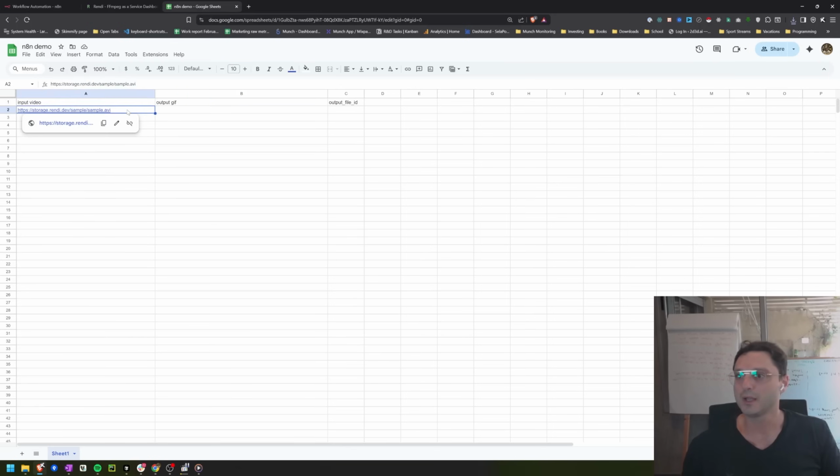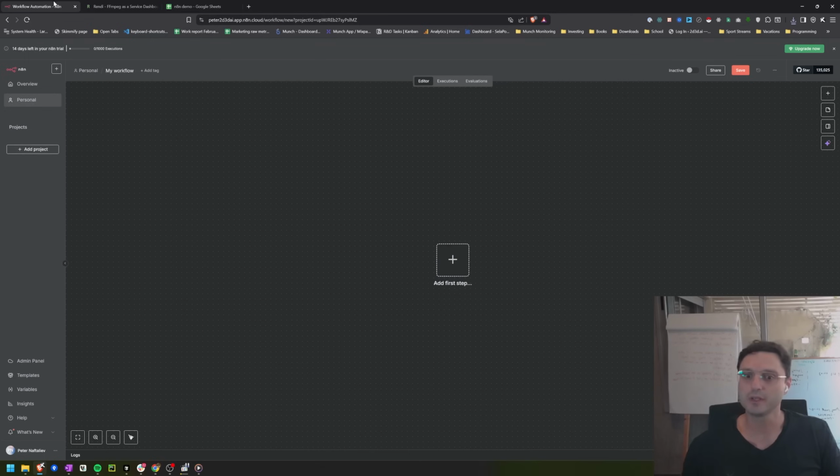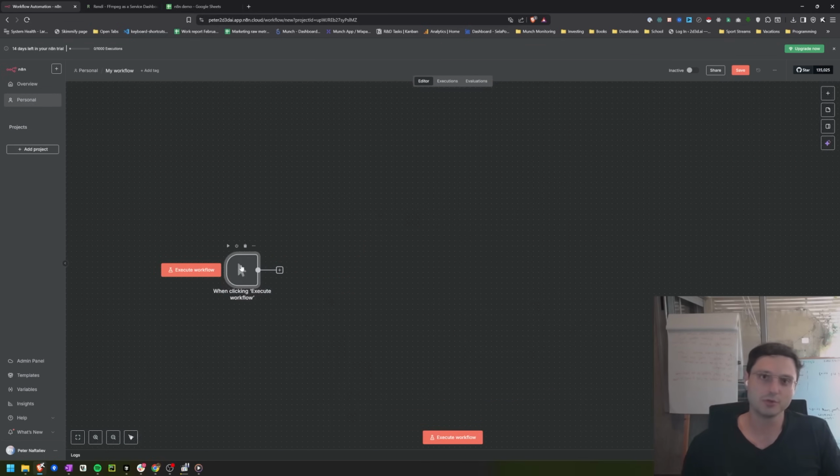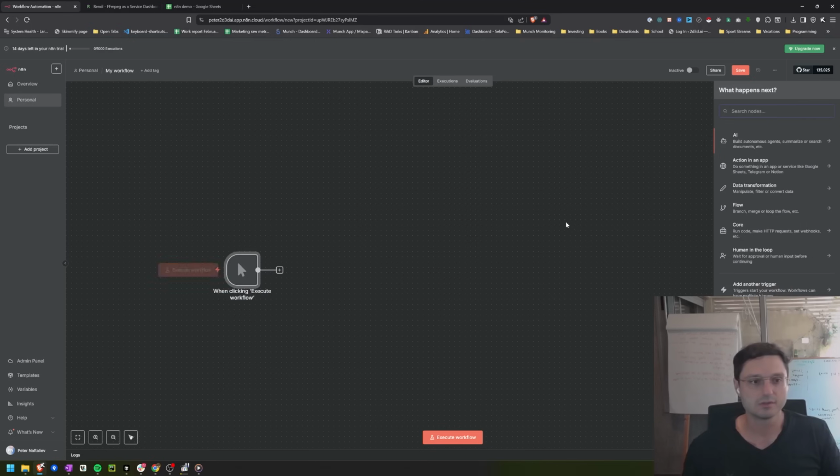So I'm taking this Google Sheet and going here. My first step will be a manual trigger. But you can use your own. You can use webhooks here. You can use part of a workflow for when somebody inserts a new file into your Google Sheet, and you want to listen to that. In my case, it's just the first row.